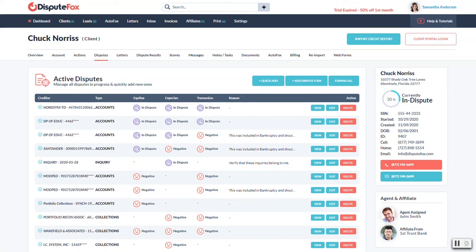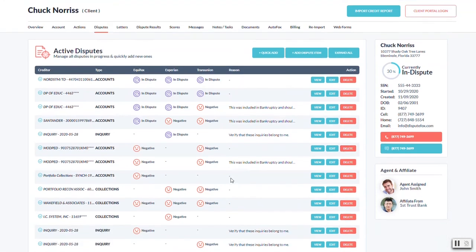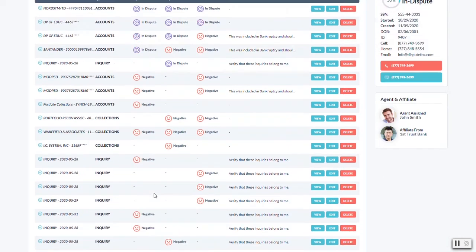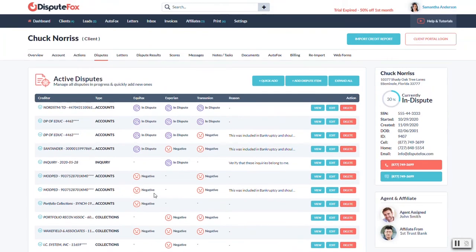Once you're done doing your second or third round import, it's going to bring you back to the active disputes page. Now, again, during this demo, we weren't really working with a file that had changed, so you're still seeing some of the in dispute items. But once you do your second round, it's only going to show you all the negative items. So when you did your import, if items still remained on there after you had already disputed them, they're going to automatically be put back to negative status so that you can continue to dispute that item.